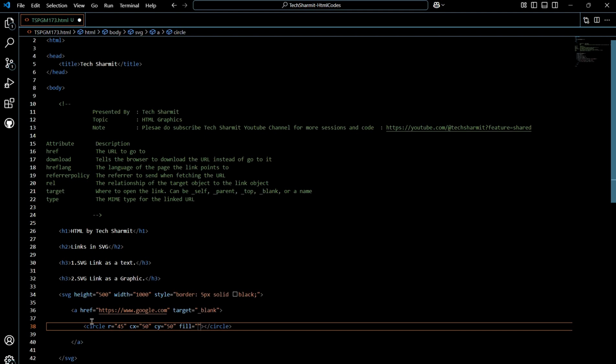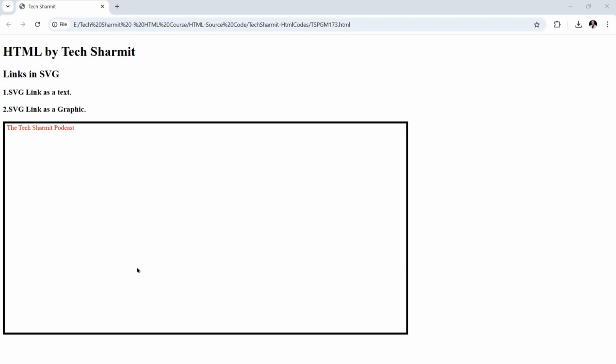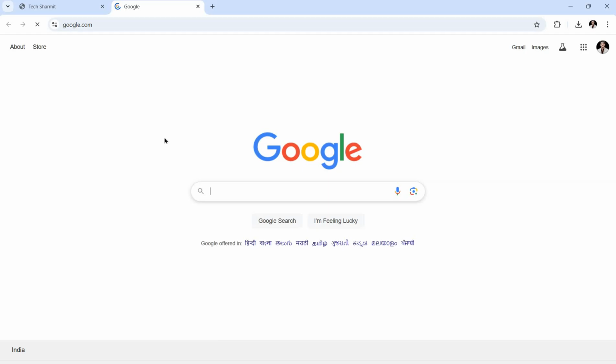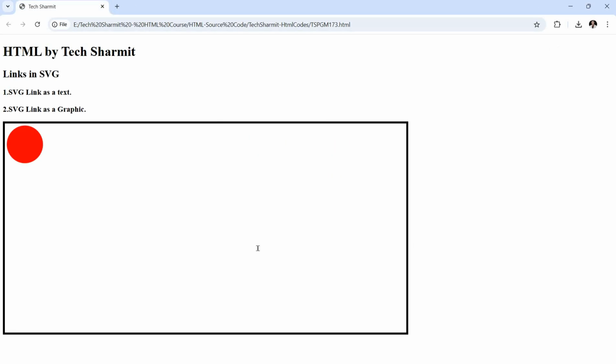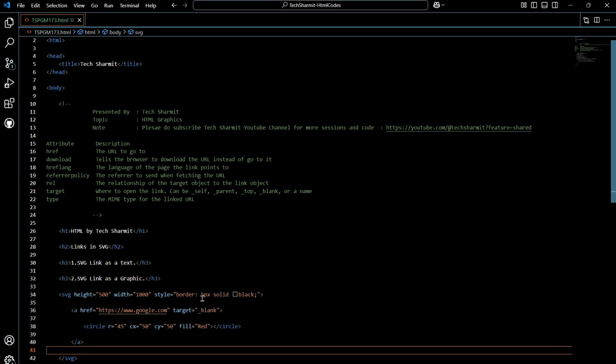Fill would be red. So now what will happen, if you save it and refresh the browser, you will see one shape has been populated here, and when you click on this shape, it will open the same link. But this time we are not clicking on any particular text. Instead of that, we are just using a shape to open this link. Clear? So this is how we can utilize SVG link as a graphic as well as a text.